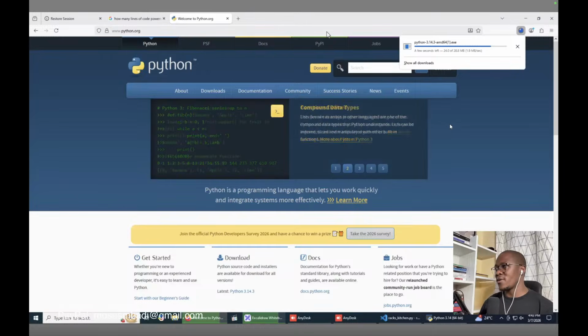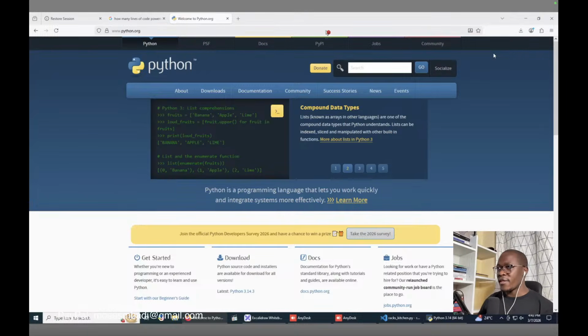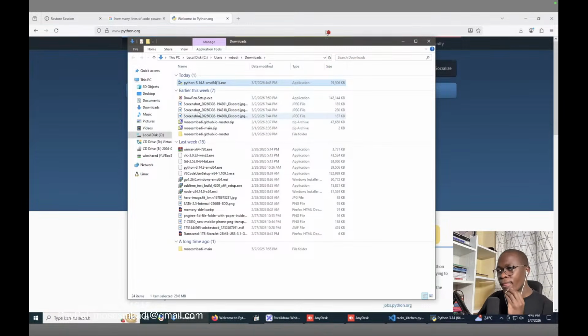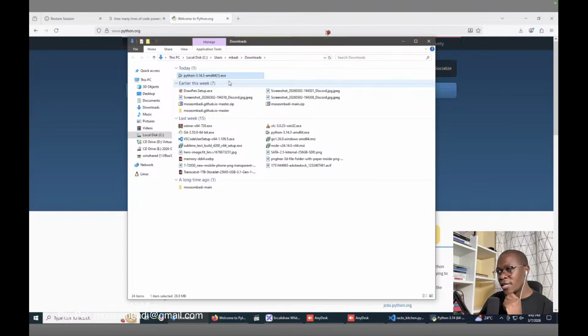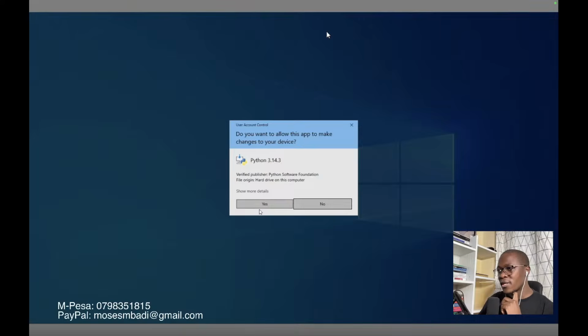That is the Python interpreter installer. Once it's done, we are going to click on this folder icon right here, and then here is our Python. We'll double click on it and try to find out why it's bringing issues. So I'm going to check these two and then say install. I'll say yes.